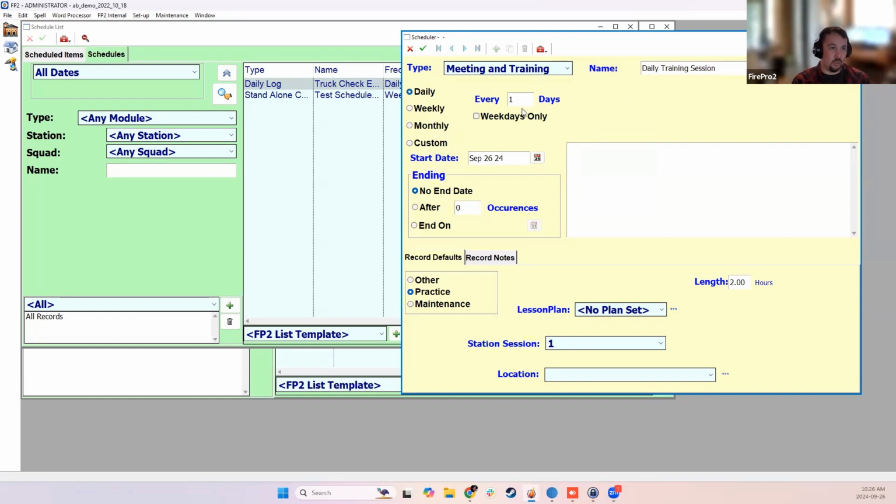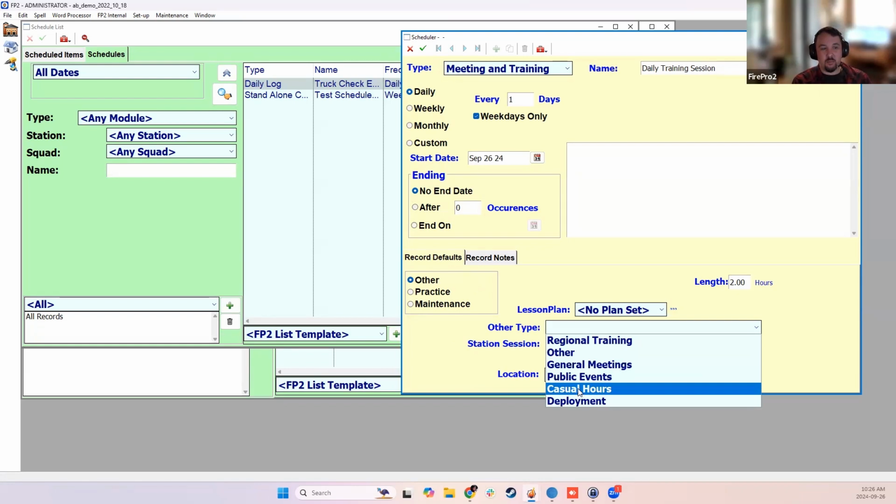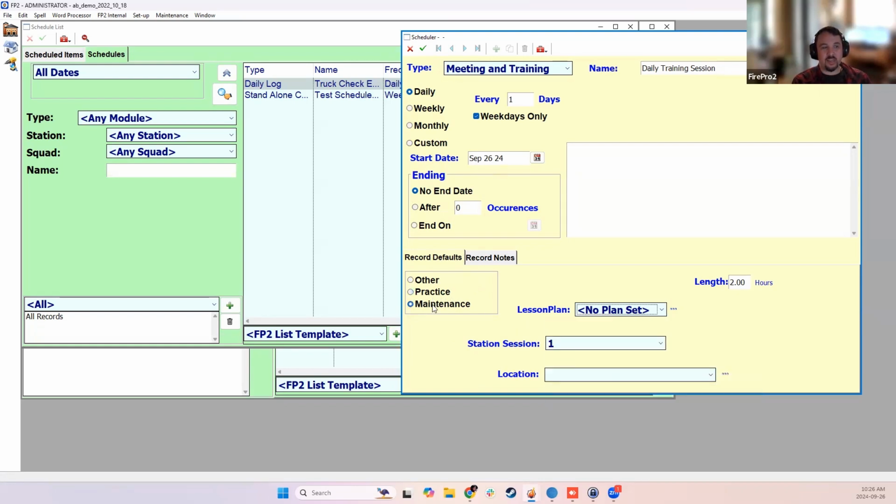But in this case, I could say we're going to do this as a daily session every day, but maybe only on weekdays. I can also set these to end on a certain date or after a certain number of occurrences. But in many cases, the tasks in the fire department don't really end ever. So you can just set them as recurring. In this case, I've set up a meetings and training activity, so I can then pull from my meetings and training module to determine exactly what type of activity I want this to be. I can set things like default hours, the station that it's assigned to, and potentially even a physical location.